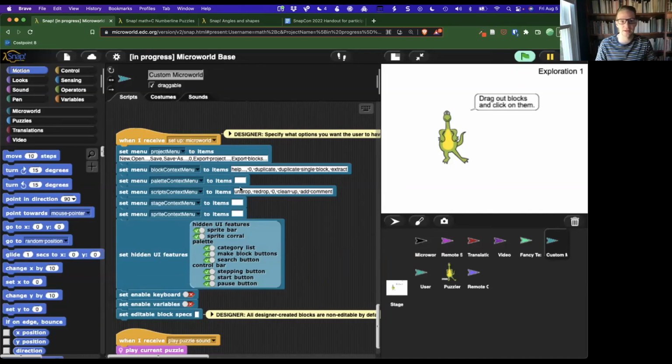And at the same time, we can adjust these as they advance. We might unlock the editing of some blocks as they go farther, or we might in the future introduce the ability to switch between sprites. But everything here is really stored in these hidden sprites that run in the background.